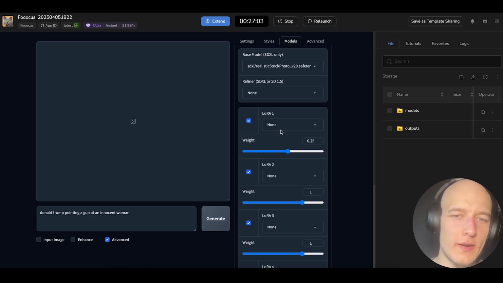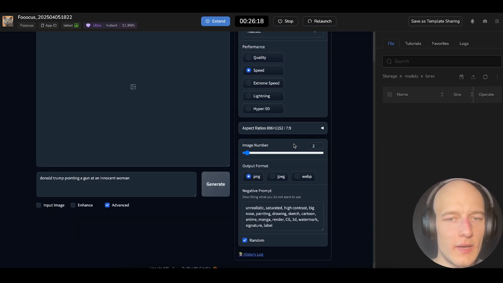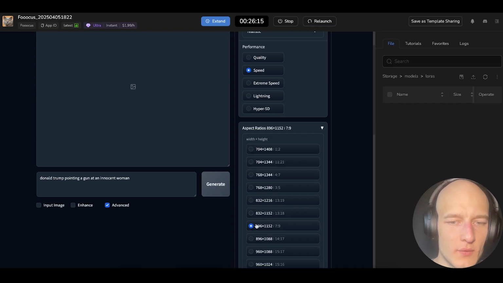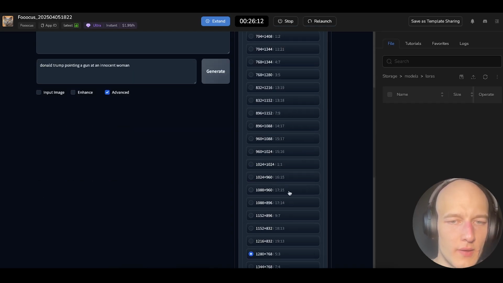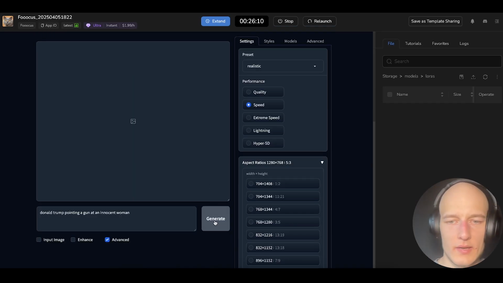LoRA is low rank adaptation. Basically, if you want to train a model, you can do that. But for now, we're going to keep it as none. And image number, I'm going to leave at 2. Aspect ratio, I'm just going to do 1280 by 768. And let's just click generate.